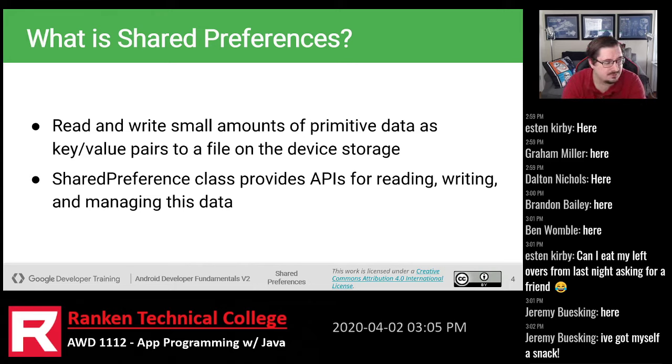So the names are, if you were to ask me what I would call those, I would call those preferences and then like preference data storage. So you can think of shared preference more as preference data storage is maybe the better way to think about it.